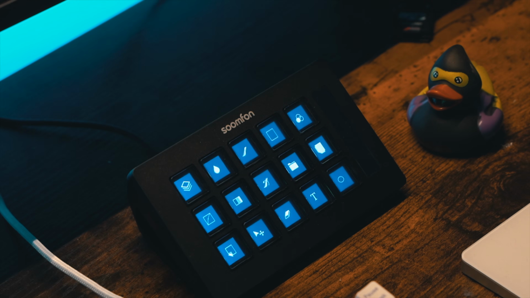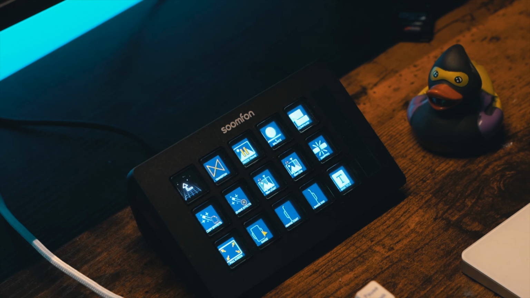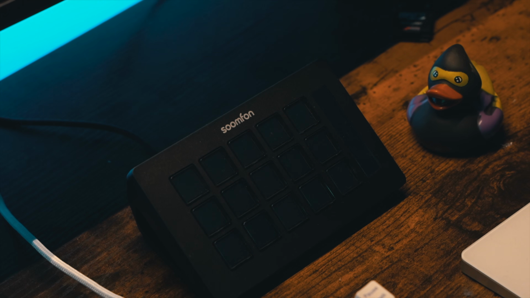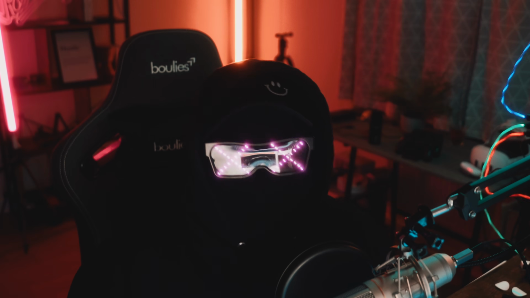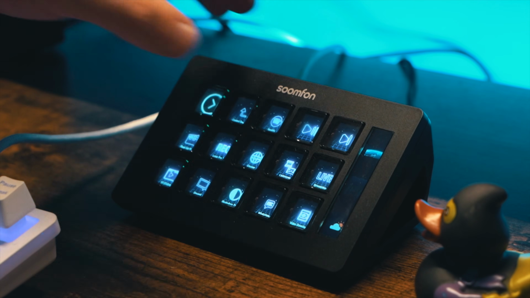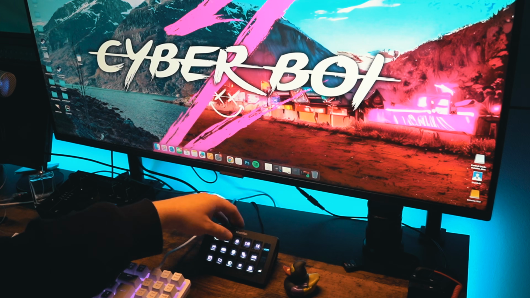So having something like this that allows me to quickly access a shortcut in one click of a button is honestly so useful. But also, when I have 1,000 different tabs open and I just need to open up some software or do something, it's one click of a button rather than having to navigate through different file menus and stuff like that.